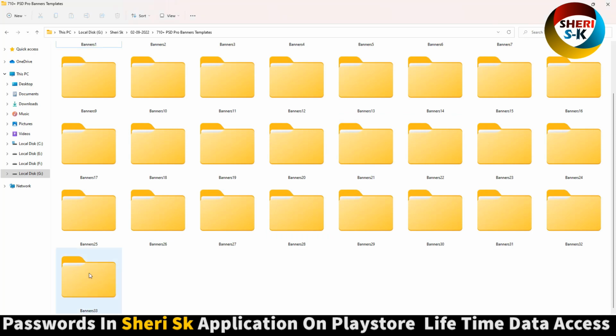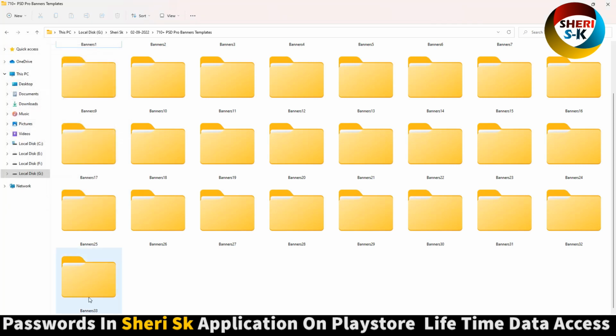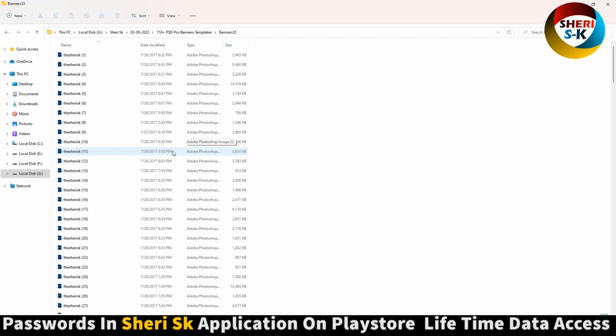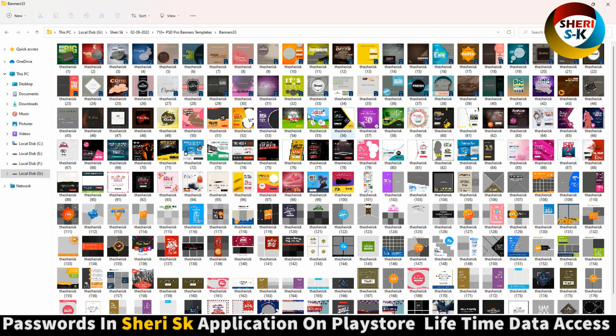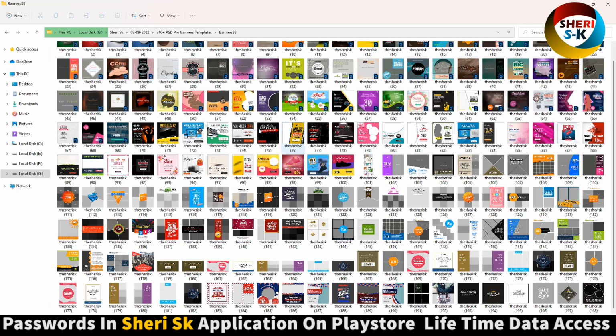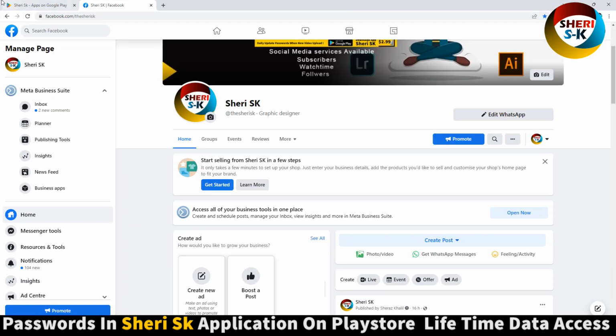Okay, here are 33 folders, total size is 1.53 GB, and there are 716 files. All files are PSD, not JPG or any other format. Okay, for example, open this one, and here are 198 banner templates, including social media banners and Google ads banners.